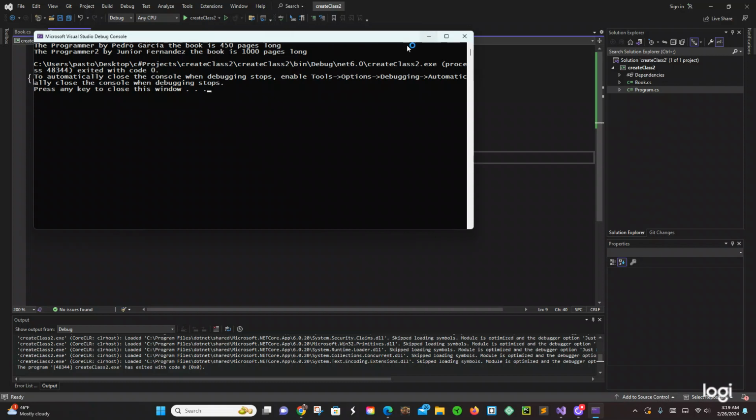Okay, right here. So we got The Programmer by Pedro Garcia. The book is 450 pages long. Bang! The first programming book. Second programming book: The Programmer 2 by Junior Fernandez. The book is 1,000 pages long. Well, you can create a lot of instances right here.